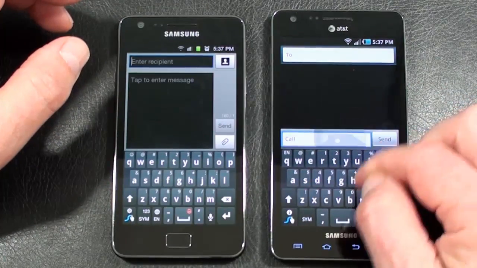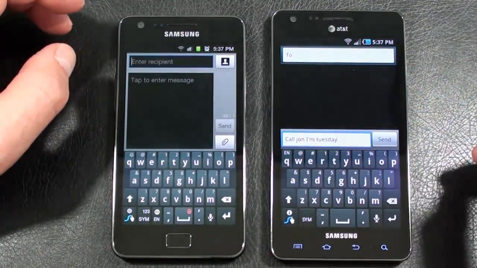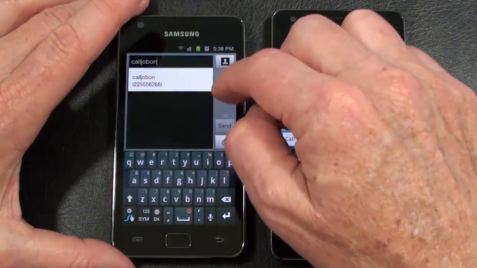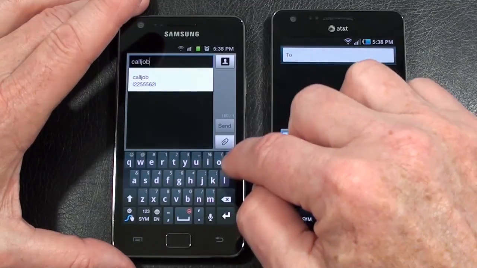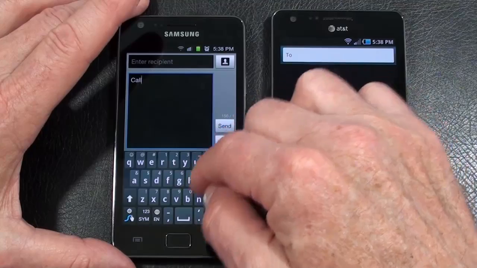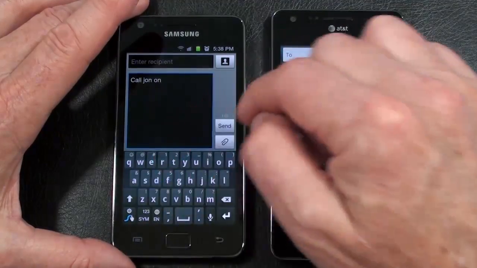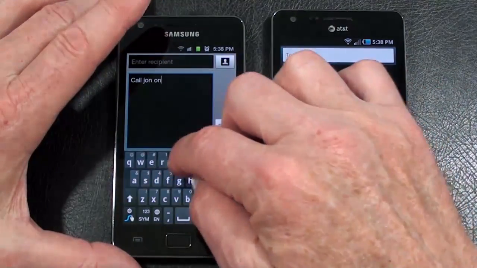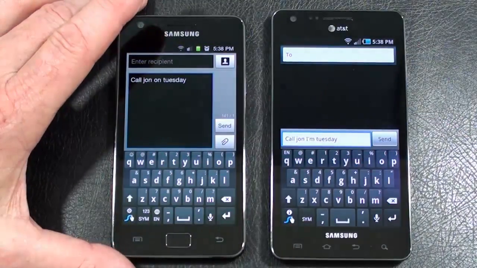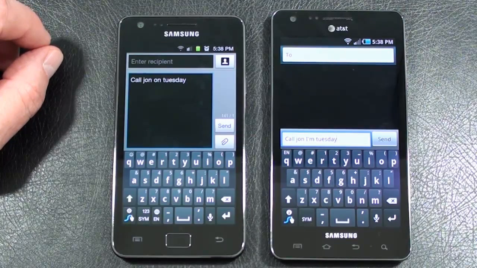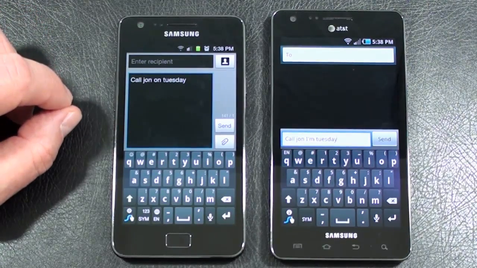Call John on Tuesday. Call John on... Oh, I don't want to do that. Let's get that back to where it belongs. Call John on Tuesday. And not even close. Try that one more time. Tuesday. There we go. Call John on Tuesday. No capitalization. I'm sure it's available. I must not have put it in on the predictive portion under settings.